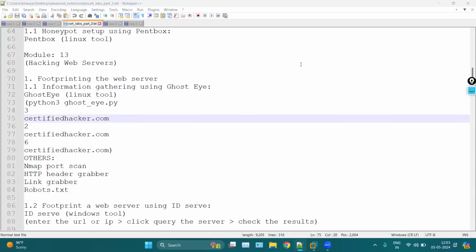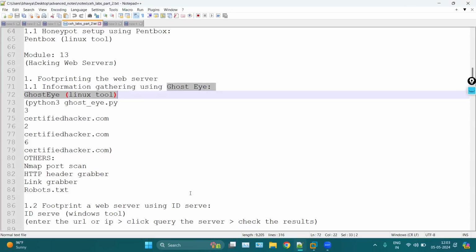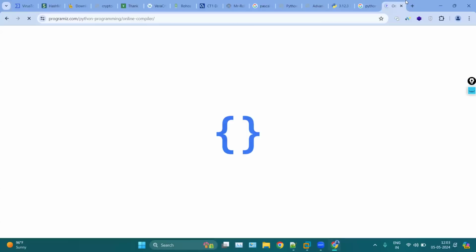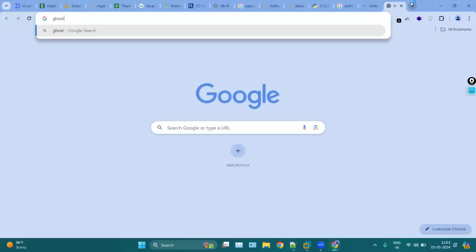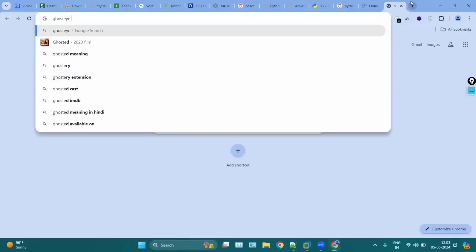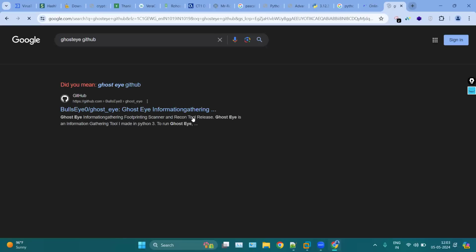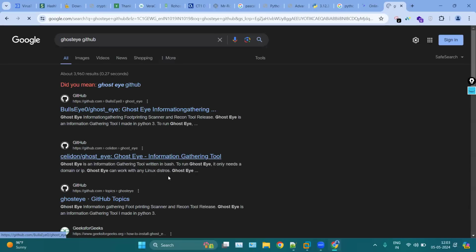First, here we have footprinting the web server. So how can we gather information using GhostEye? GhostEye is another application, another tool. It is a Linux tool, so we have to install it inside Linux and it is available on GitHub. We can search for GhostEye GitHub.